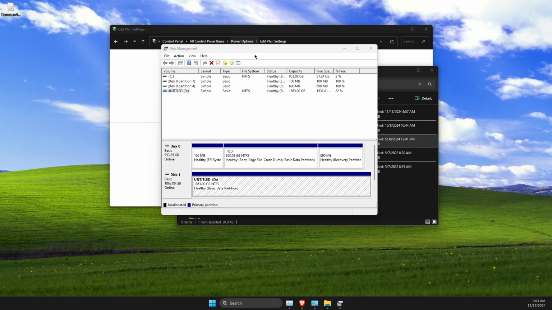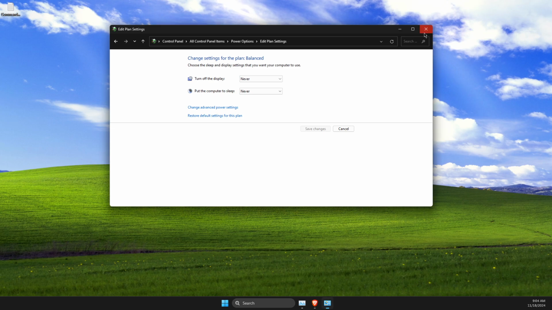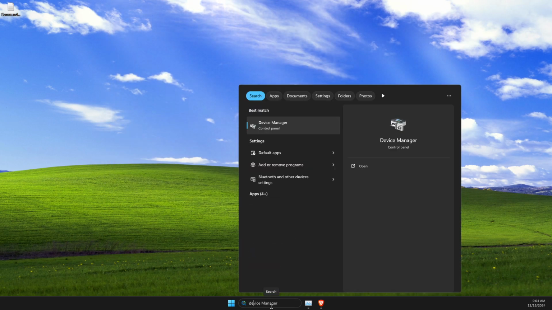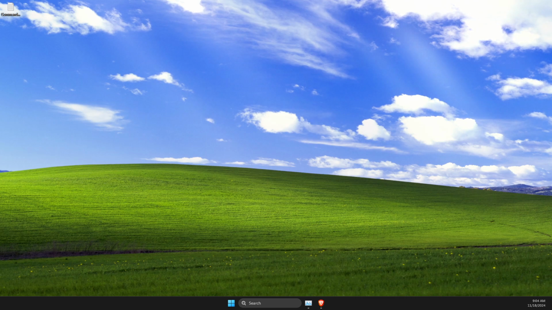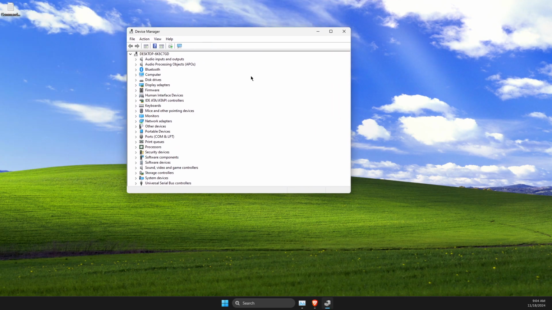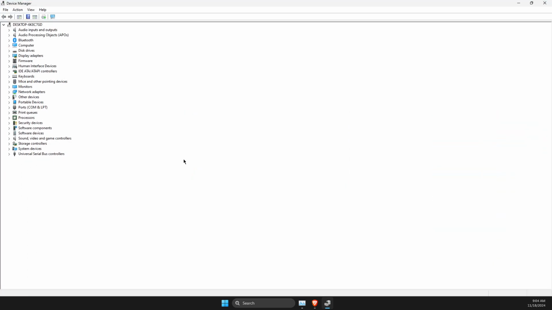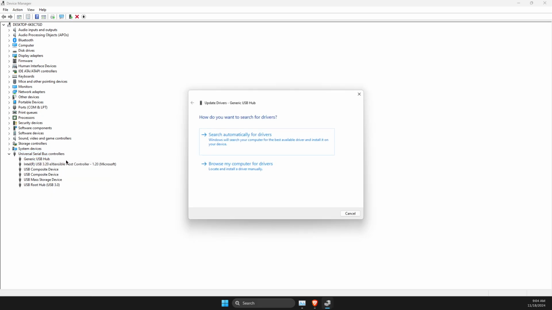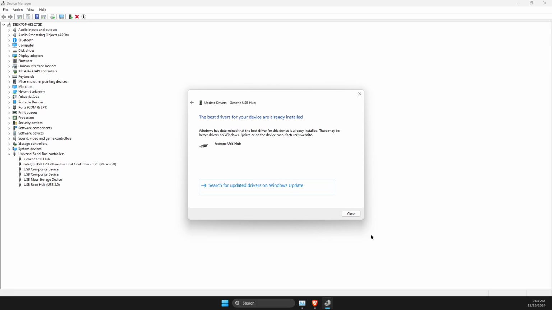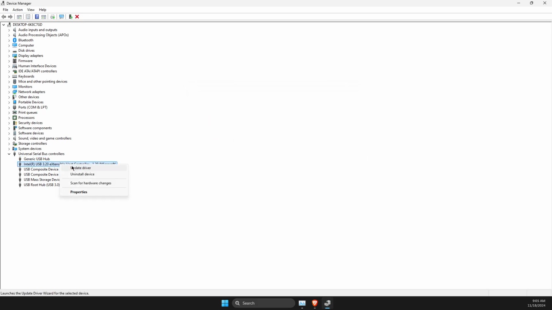And the last thing you can do, open up device manager. Then in device manager, scroll down until you see universal serial bus controllers. Expand this option, and then you will see a lot of things here. You just need to right click one by one and choose update driver and search automatically for drivers. You need to do this with all of them. After that, look if the problem persists.